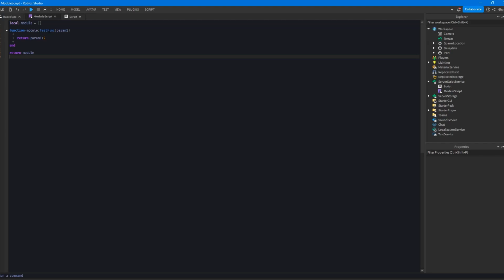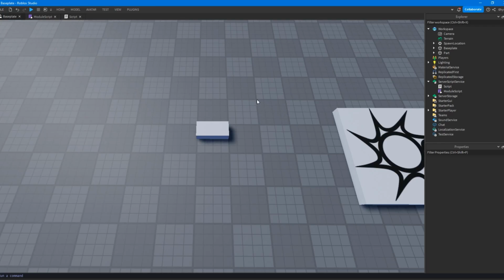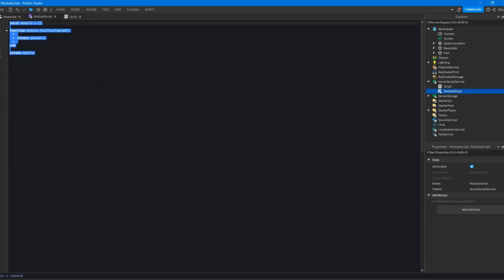I can't really recall much else about module scripts. There's not really much to know about them unless you know object-oriented programming. So they're kind of boring otherwise, but they are pretty useful.